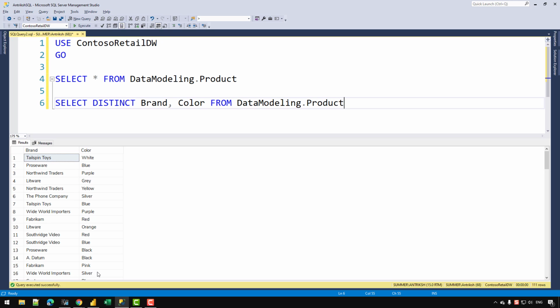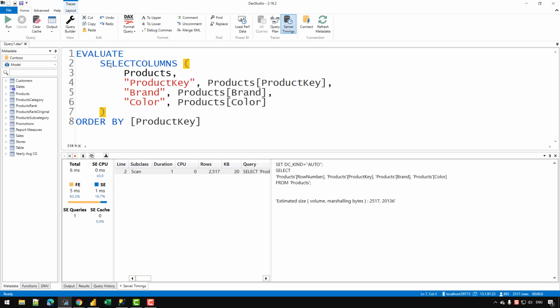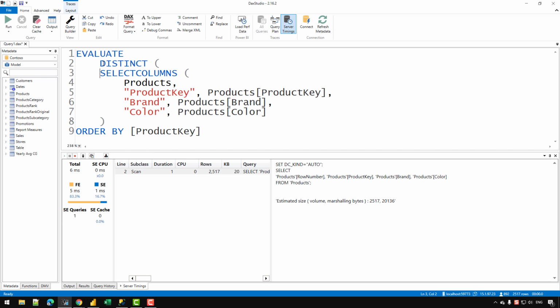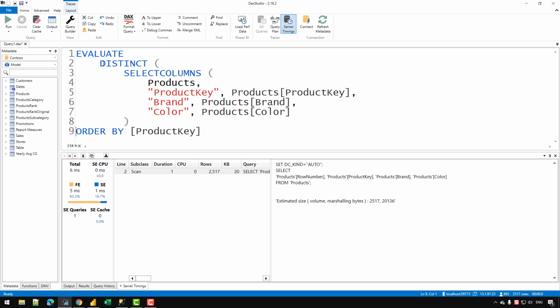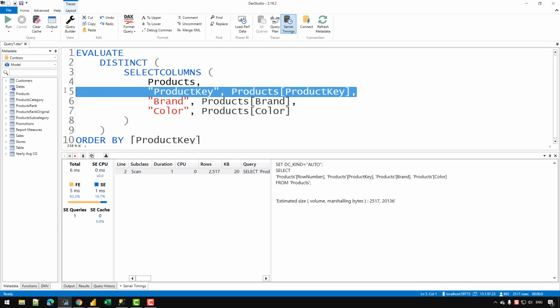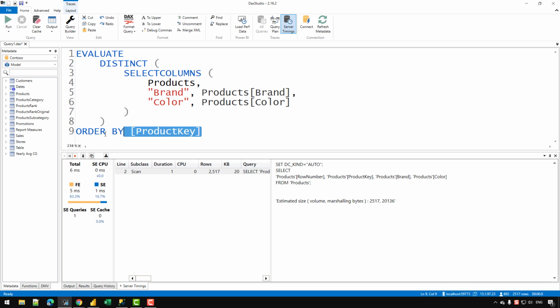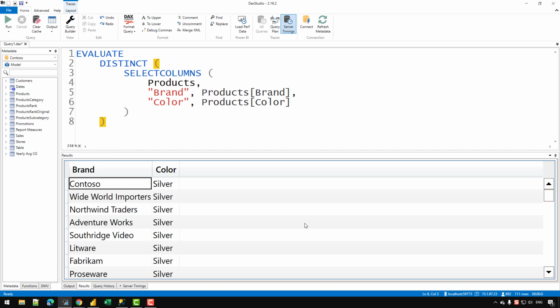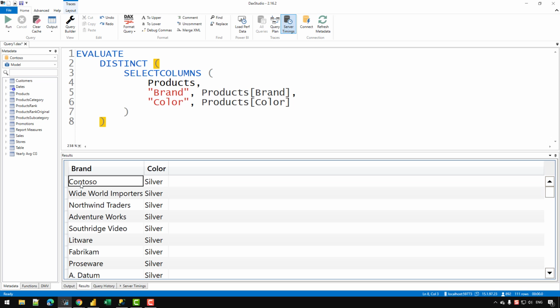So let's go back to DAX Studio so that we can execute the same command. And in DAX Studio, all I need to do is simply wrap this code inside distinct. Let's indent that so that we can read it easily. And just like T-SQL, I also need to remove the product key column from here as well. And now I can remove the order by clause. And if I press F5, you can see that I get 111 rows with unique combinations of brand and color.